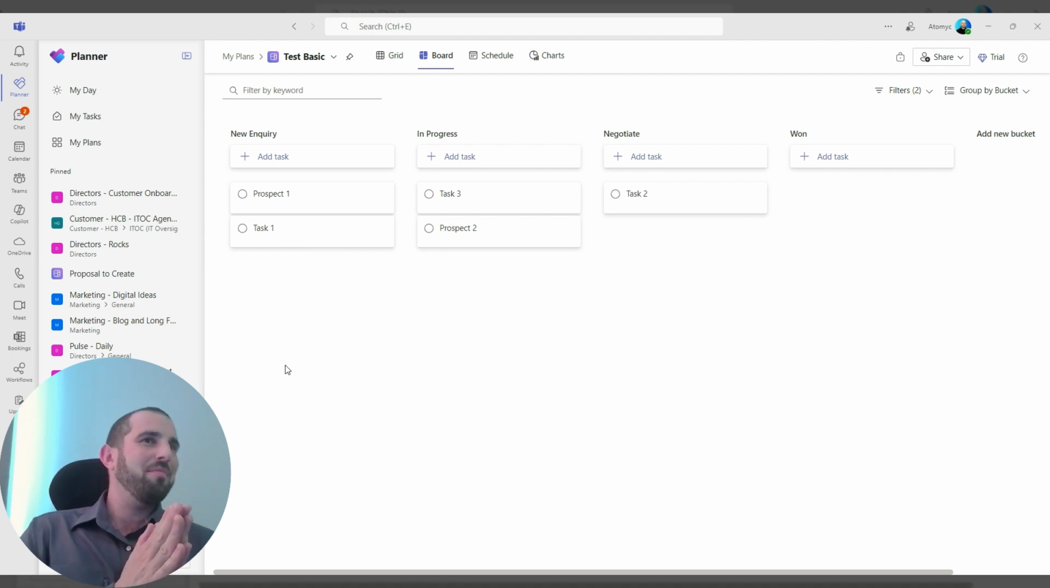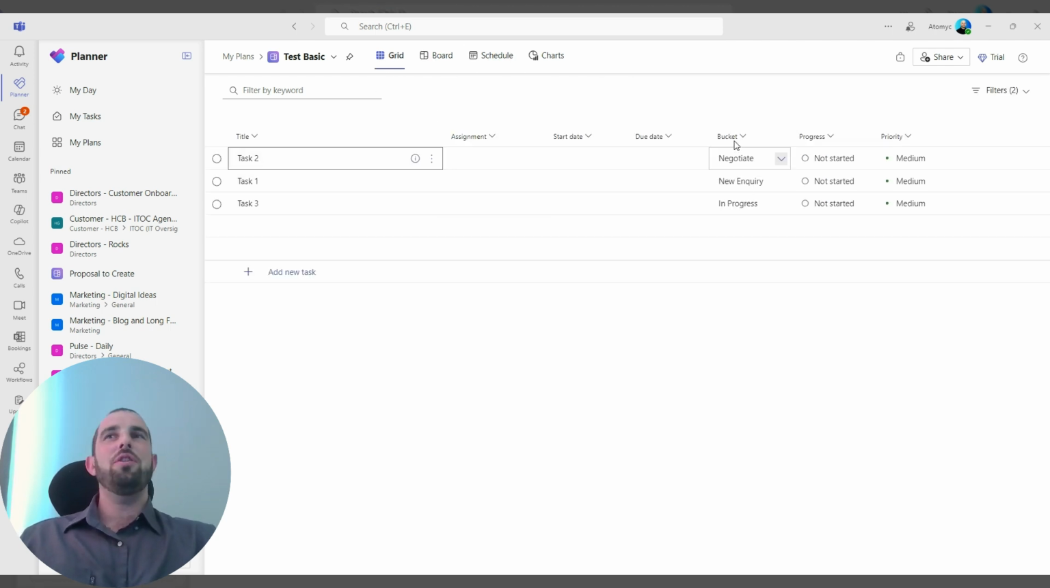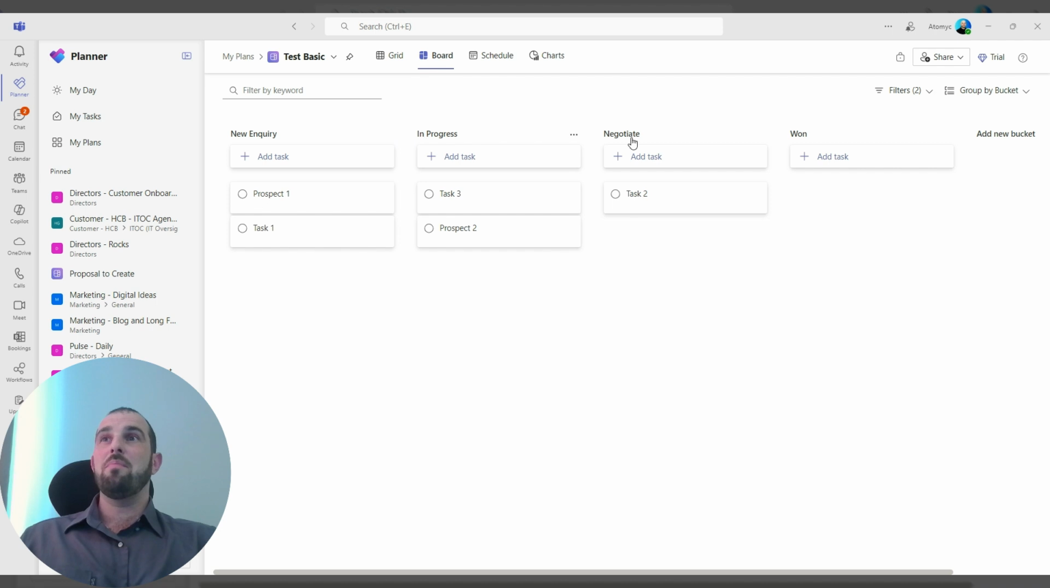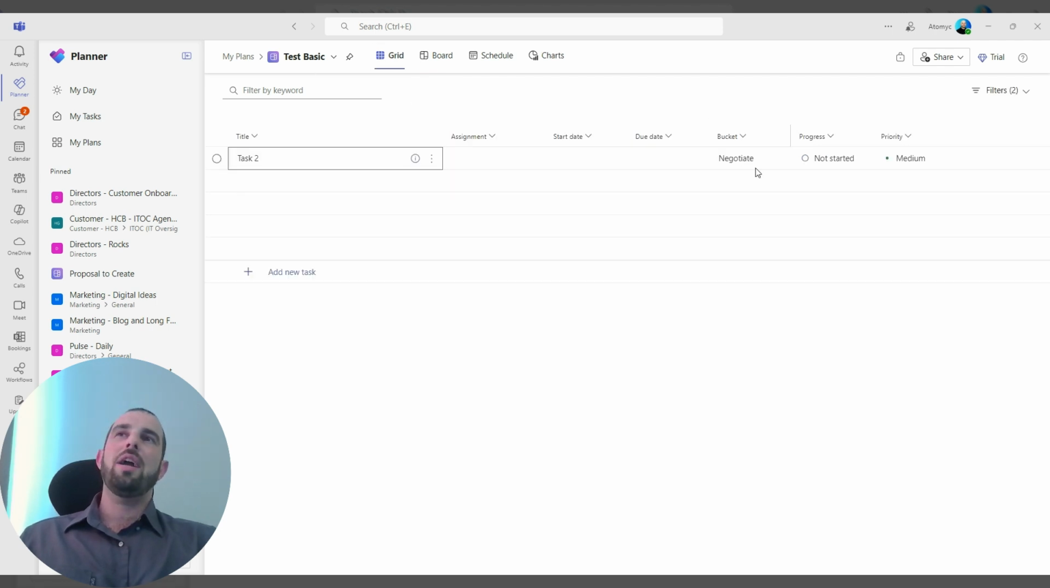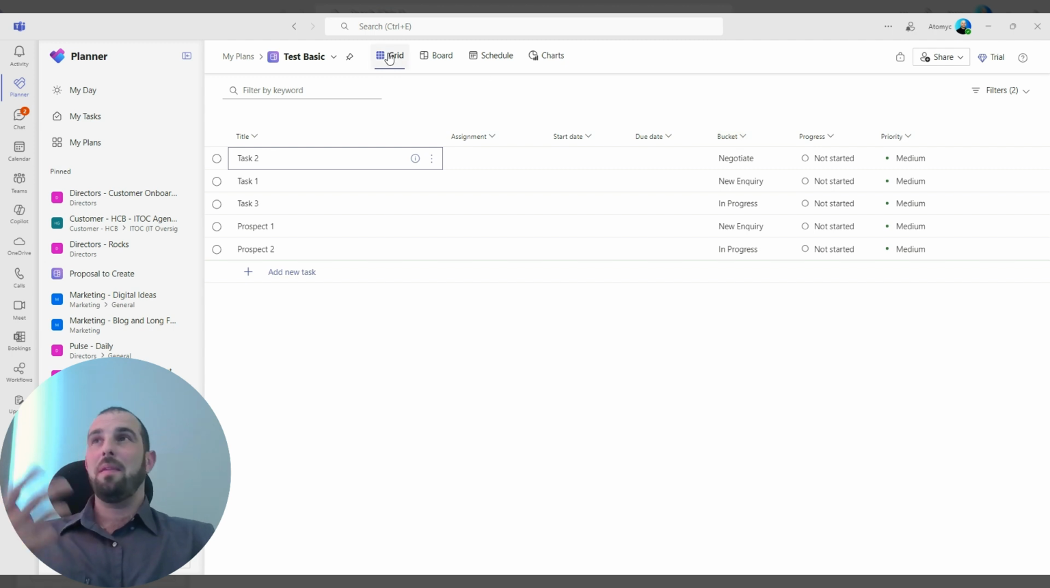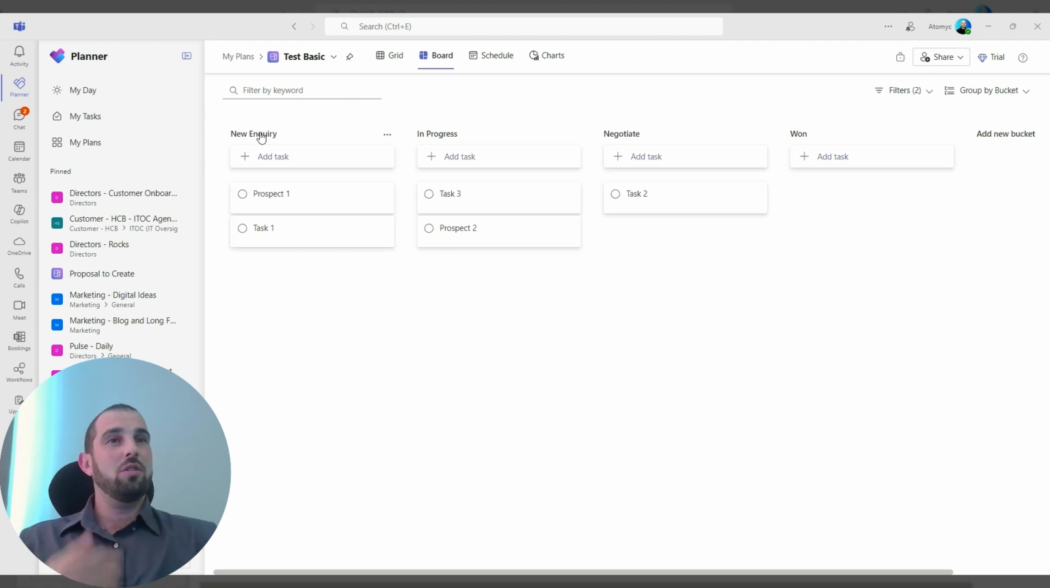A lot of people don't use board view though. A lot of people use grid view, and what you can actually do is you'll see that those buckets that I created over here, new inquiry, in progress, negotiate, and 1, are actually shown in the bucket column in grid view. So the way that you can create yourself a custom column, or as close to a custom column as you can get in the free version of Planner, if you don't use board view, you can just name these columns to whatever fields that you want to see in that bucket column.